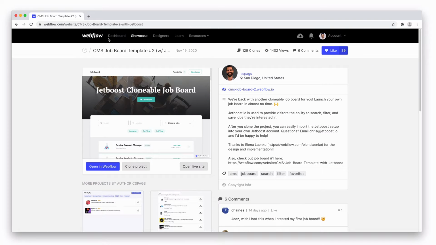Okay, once you've logged into Webflow, let's go ahead and search for this URL here, the CMS job board template 2 with JetBoost. Once you see this screen, we're going to go ahead and press clone project. This project in particular is built by Chris Spaggs of JetBoost. So really recommend this one. It's a good place to get started. Press clone and then give your job board a name.